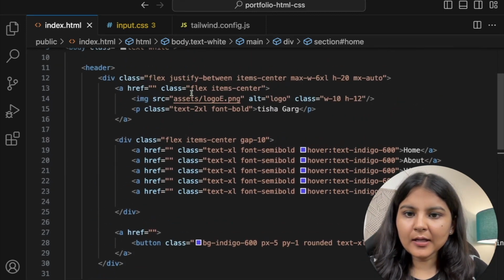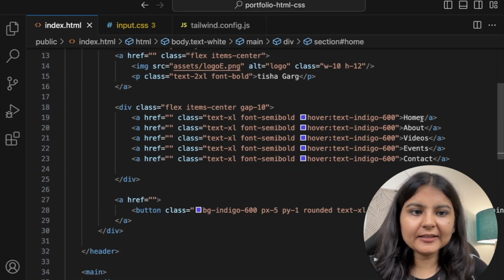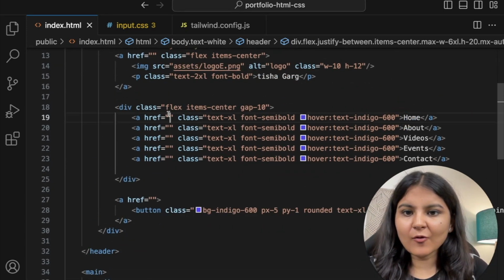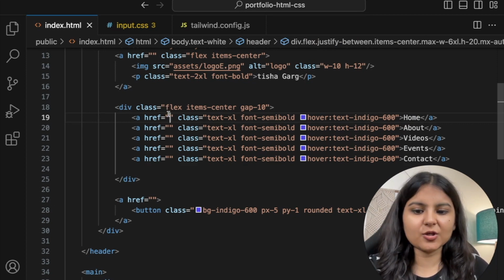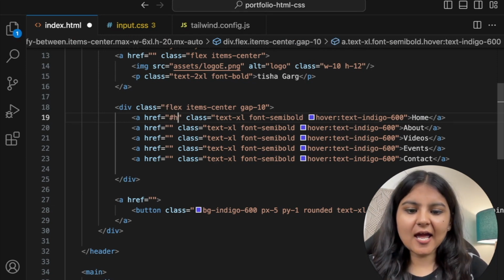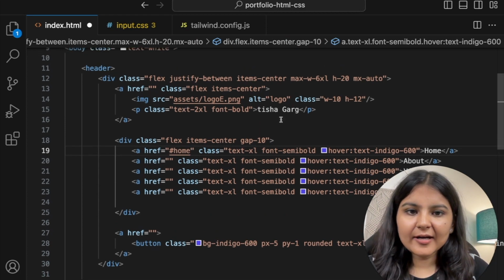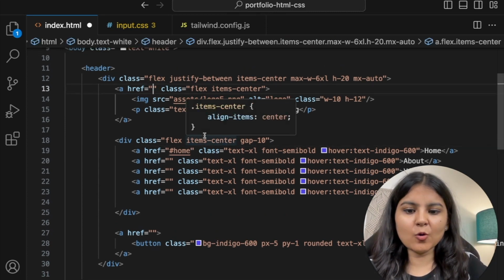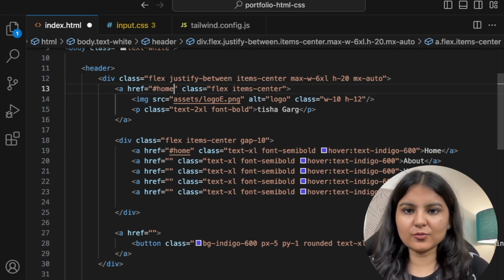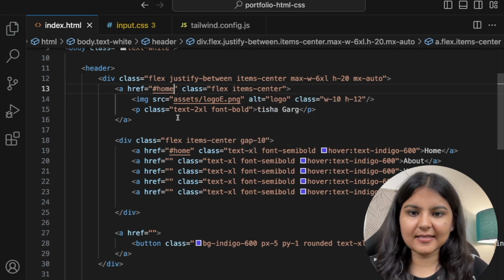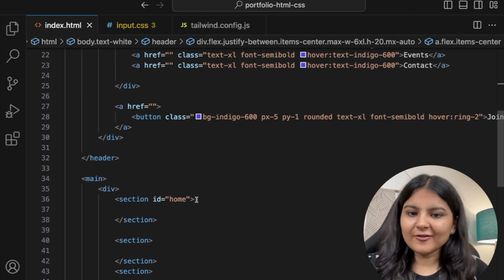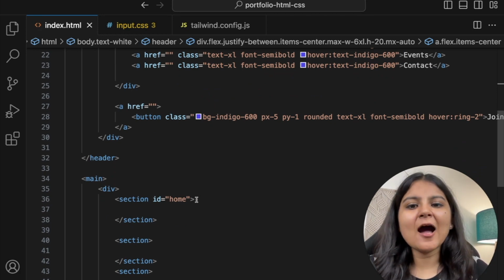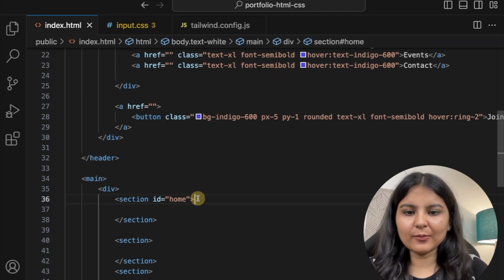For example, in here when we created this home navigation item, we wanted that person to go to the home section, so I can use hashtag home in here. Similarly here, this logo, which when clicked takes you to the home section, so here again I'm going to write hashtag home and save. After creating this home section, you will see how this navigation is working. So we'll work on that.